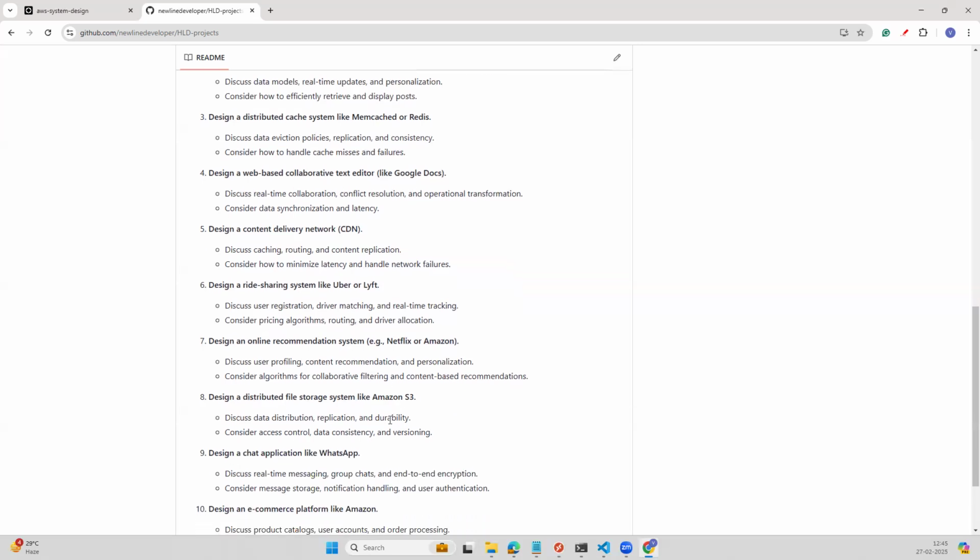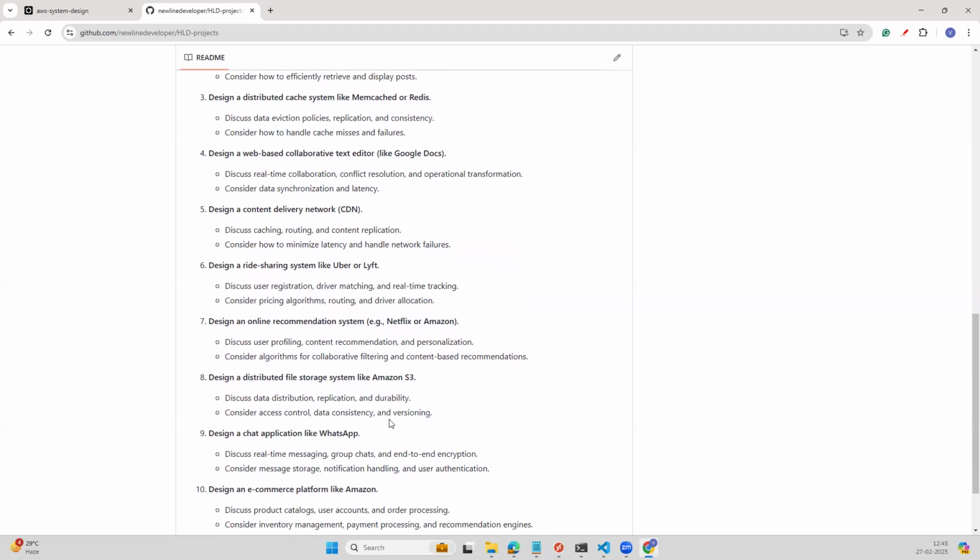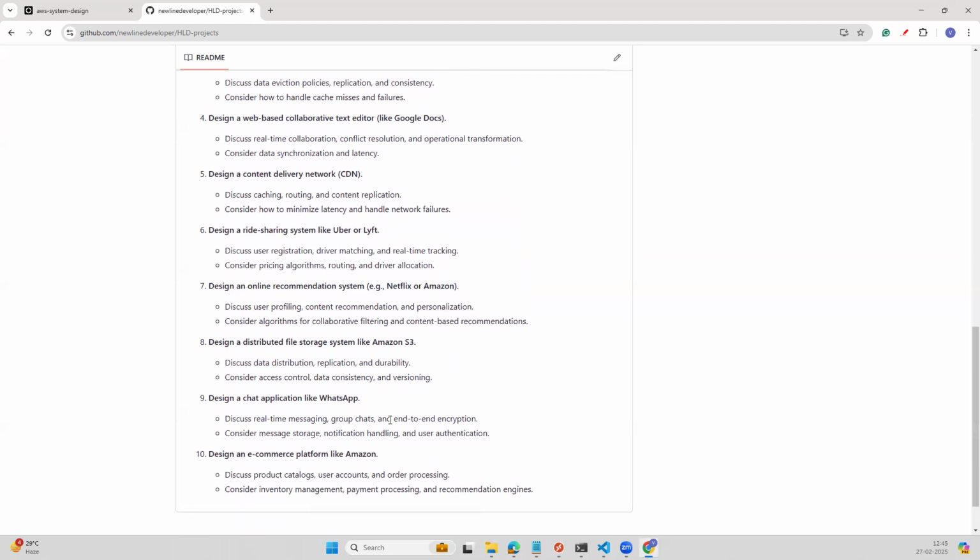The next use case is a distributed file storage system, like Amazon S3. Here we are going to discuss data distribution, replication, durability, access control, data consistency, and versioning. The next use case is chat applications like WhatsApp. Here we are going to discuss real-time messaging, group chats, and end-to-end encryption, how they are handled, and then consider message storage, notification handling, and user authentication.